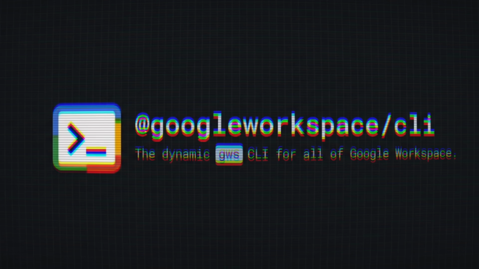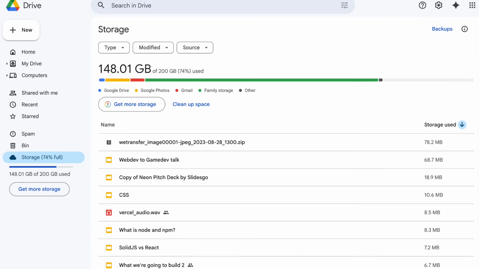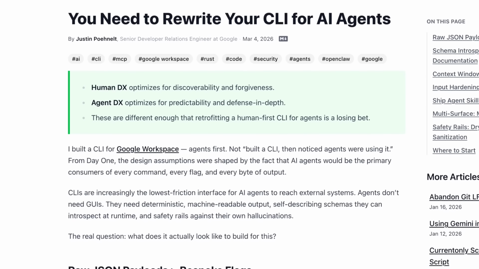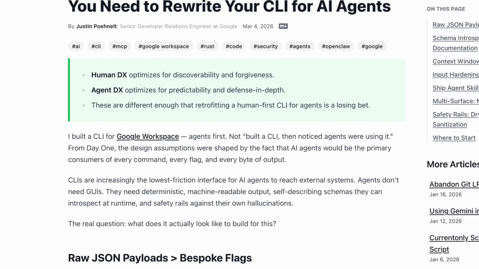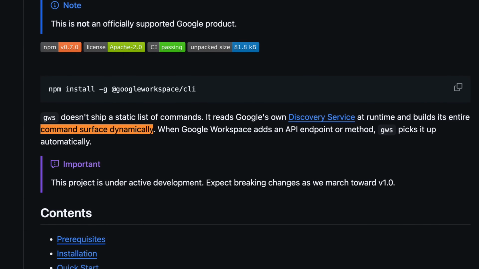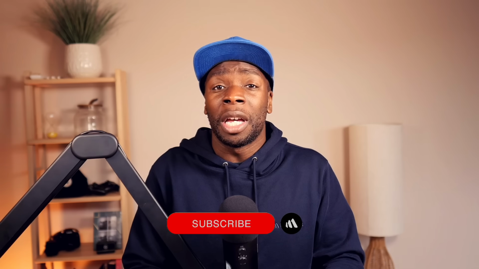Google Workspace has just become much better for AI agents because they've released a Rust CLI tool that lets your agent interact with any Google Workspace API. So read files from Drive, send emails, and even create slides, all built from the ground up for AI agents, meaning they use as few tokens as possible and dynamically create commands at runtime so the APIs are always up to date. But now, with a bigger company like Google creating a CLI for what was previously, and still is, an MCP server, what does that mean for the future of MCP?